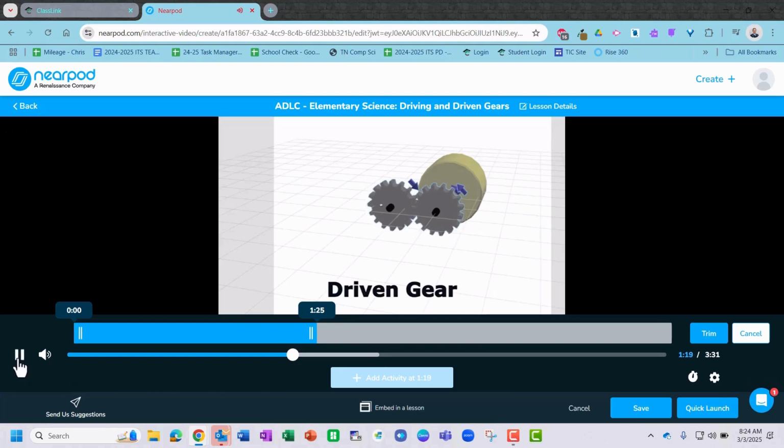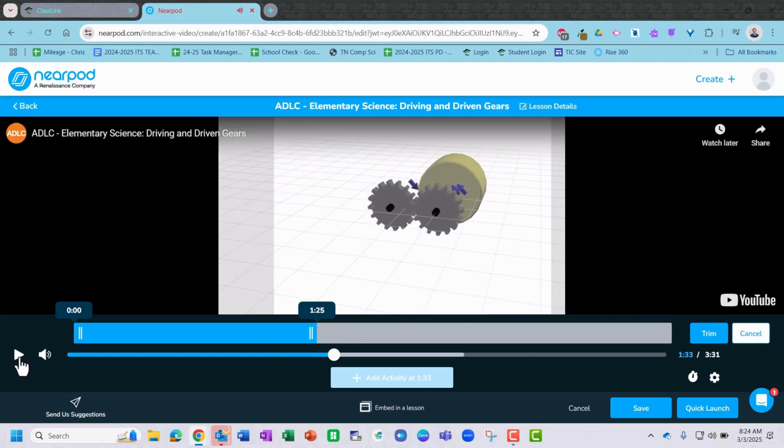Gear. A driven gear does not have its own source of power. Now notice that these two gears are spinning in opposite directions. That happens when we mesh gears together.